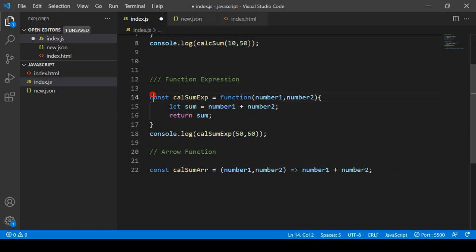You can see that it is the same thing. Now I want to display it. So here I use console.log, and I call our variable name calculateSumArrow and pass different values. I make it 40, and here I make it 30. Now that should print as 70, right?